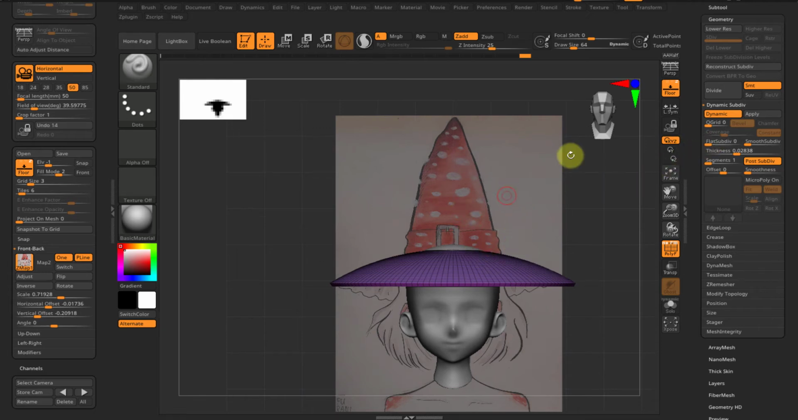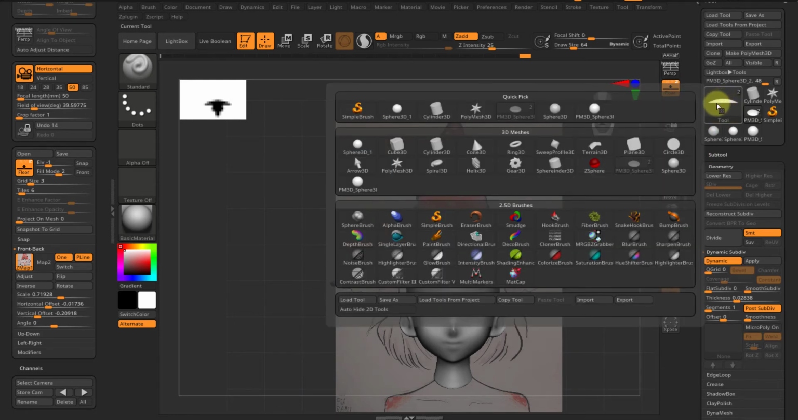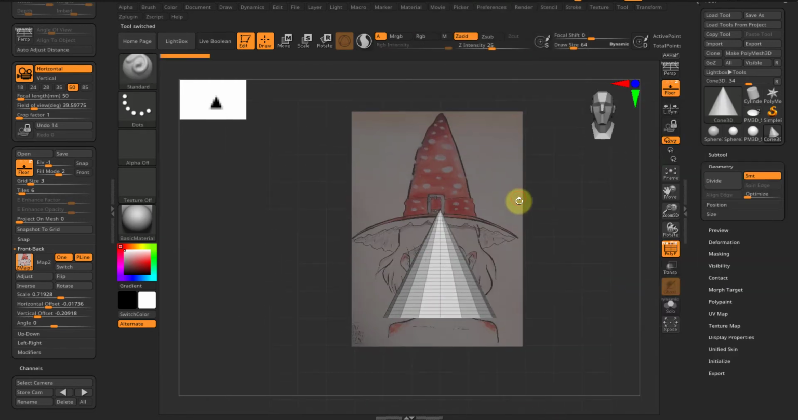Now, what about the hat part? So, like a top. We should start with, we can try a cone and see what's going on with the cone.